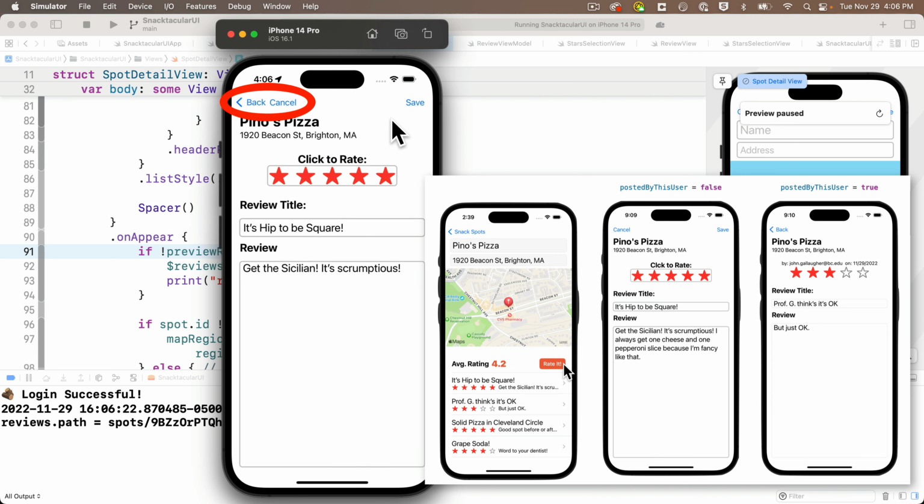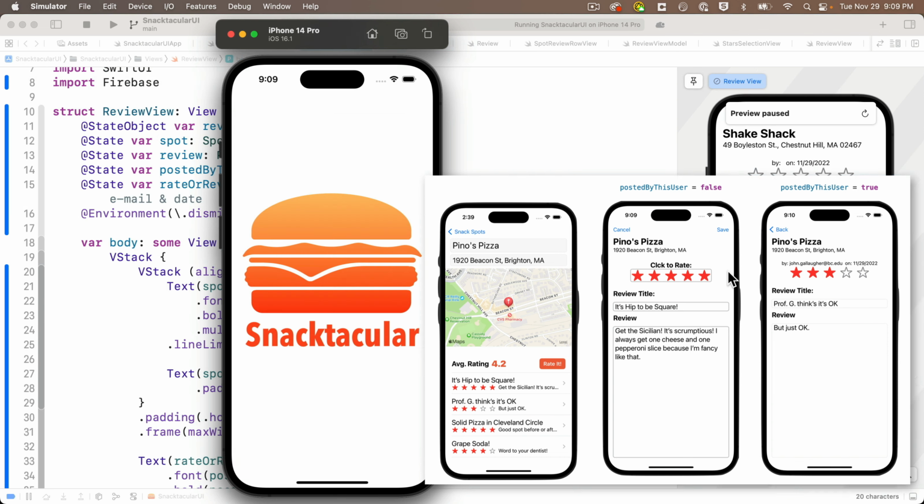In fact, what we want to do is limit the restaurant reviews from being edited unless they're being viewed by the original user who posted that review. Otherwise, we should disable the star ratings as well as the title and review body, and we should only show the back button, not the cancel and save. So this is what we'll have by the end of the lesson.